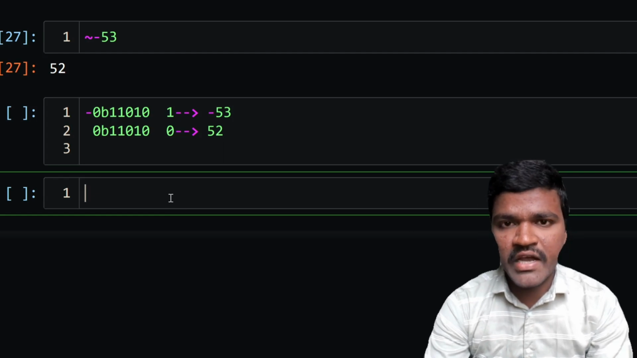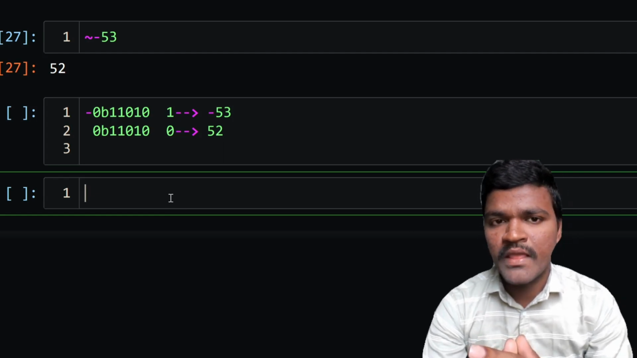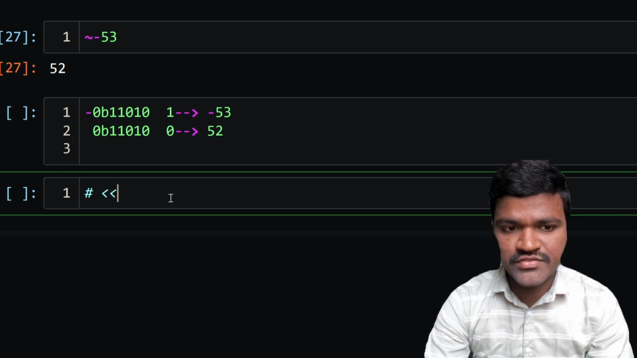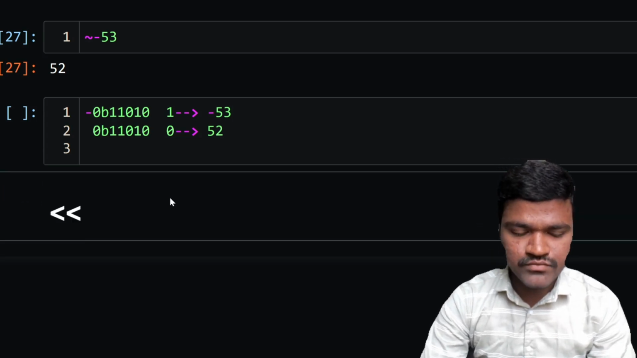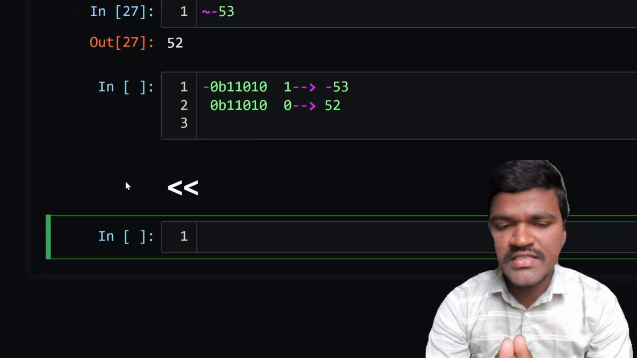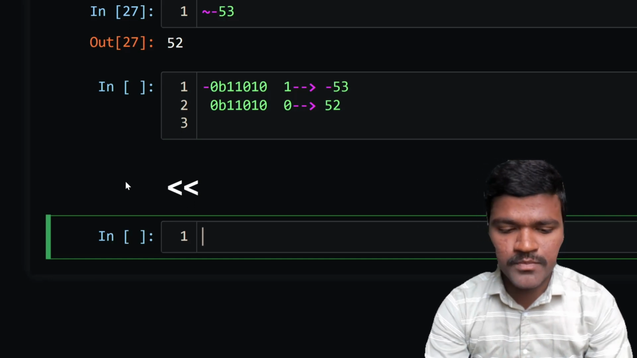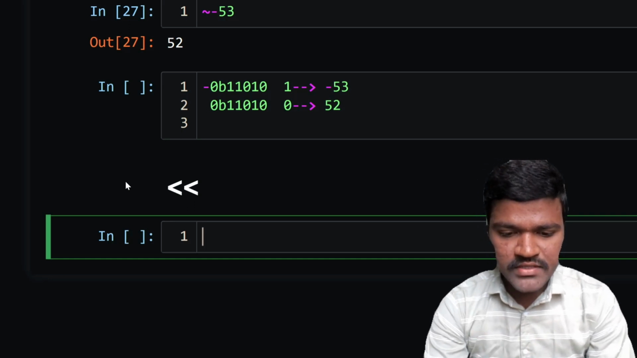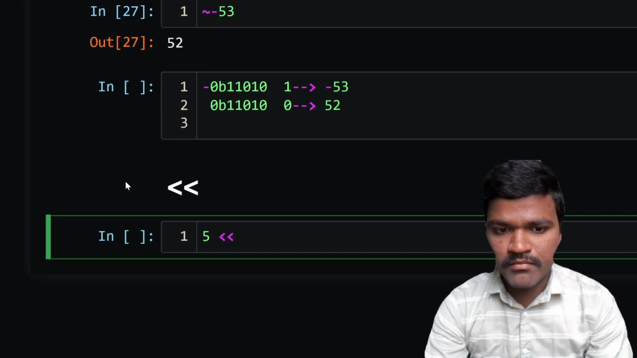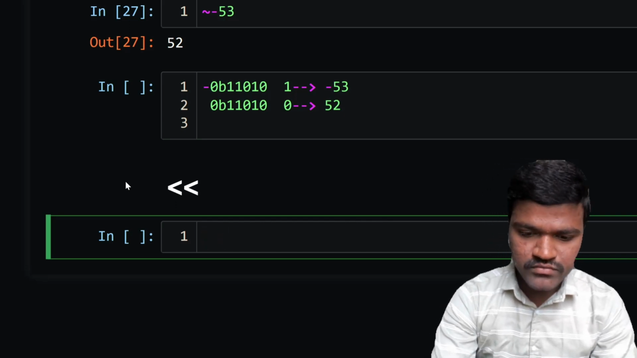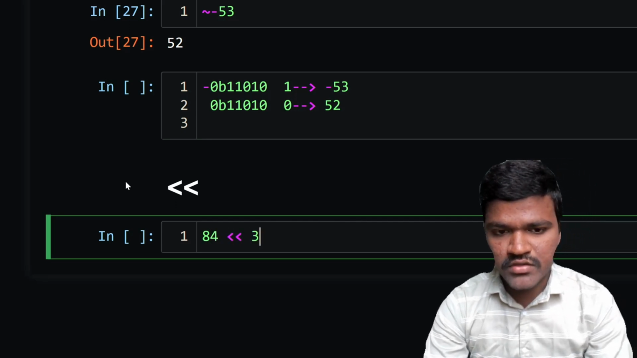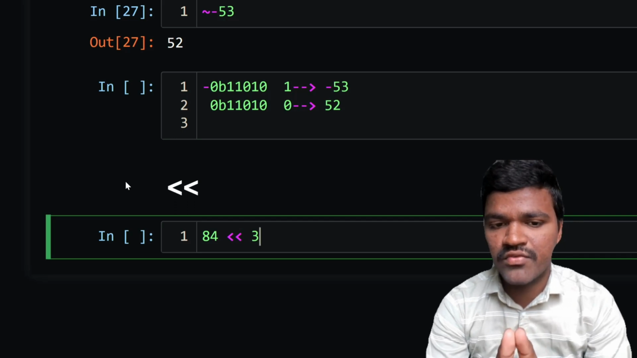In shift operators, we have two different shift operators. One is left shift, another one is right shift. Let us understand left shift first. So left shift can be represented with something like this. Let us understand how this left shift works. To understand, let's take some big number, let's say 84. I want to shift the binary digits by three values.